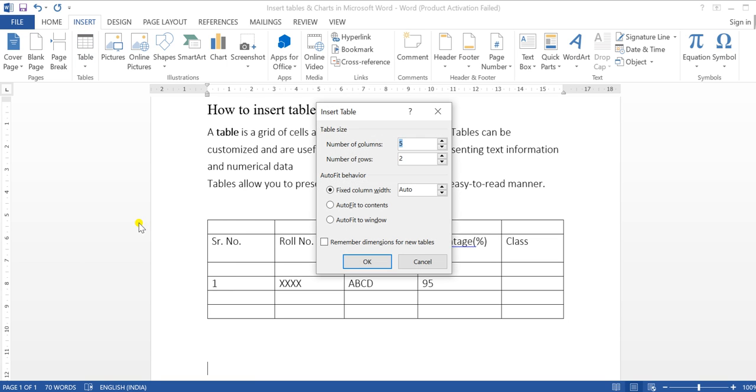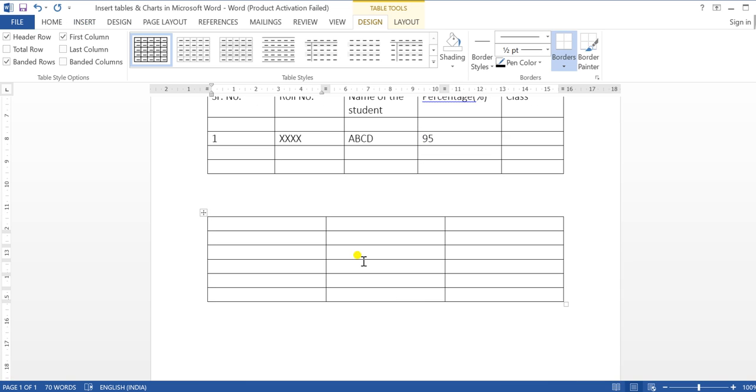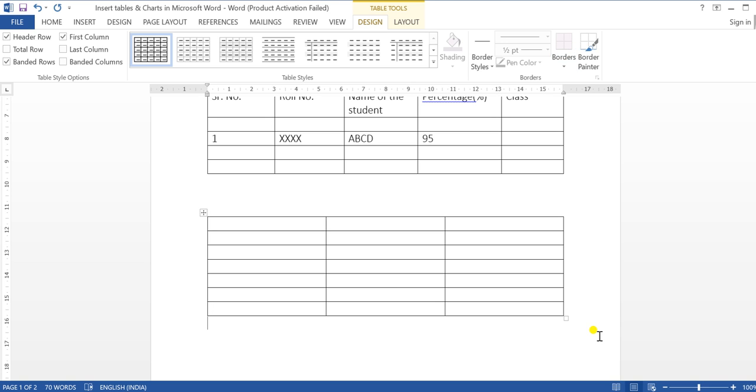It will ask you the number of columns and number of rows to be added. So if I say I want number of columns 3 and number of rows 6, and I will say OK. So the number of columns and rows which we have specified will get inserted. So this is the second way of inserting the table.